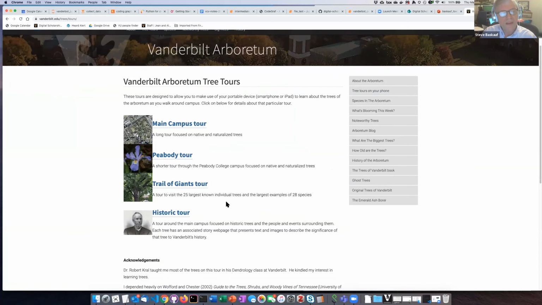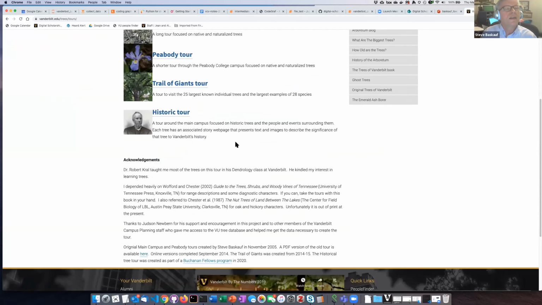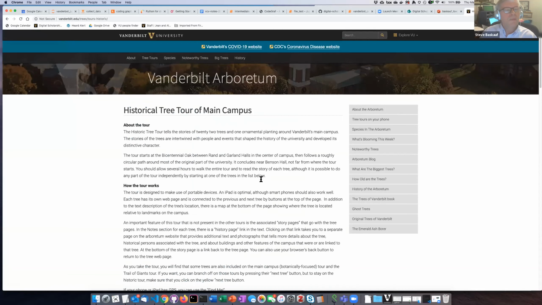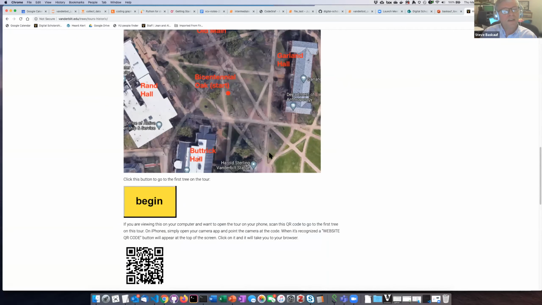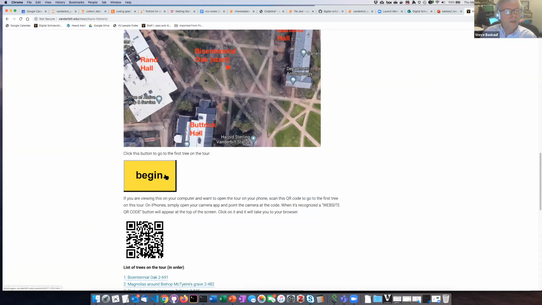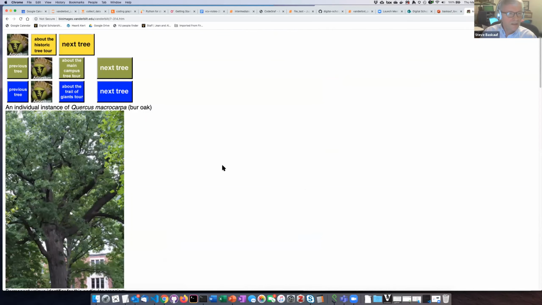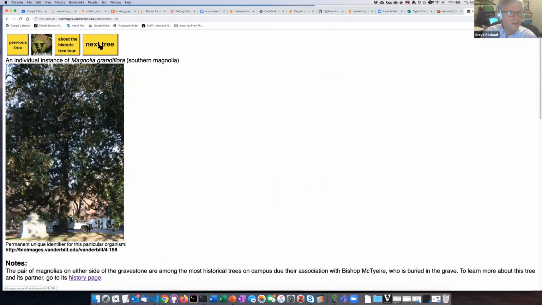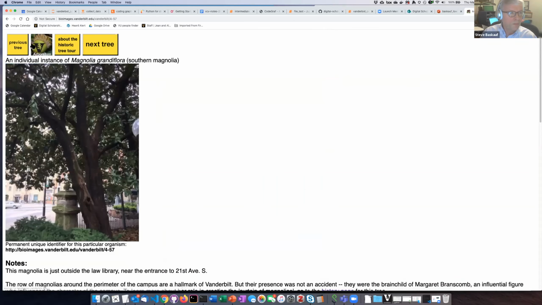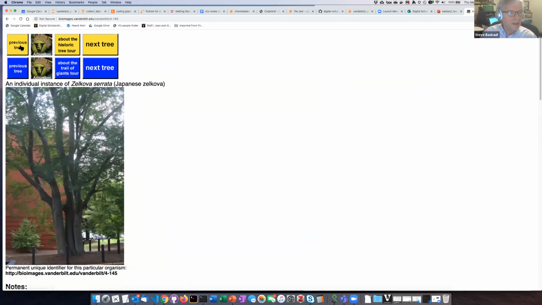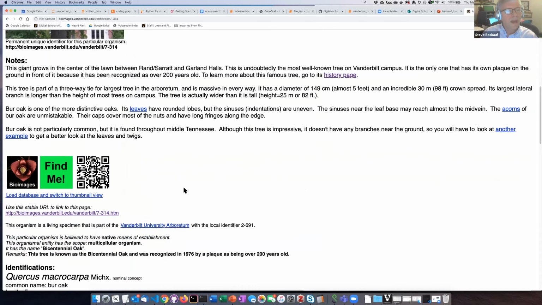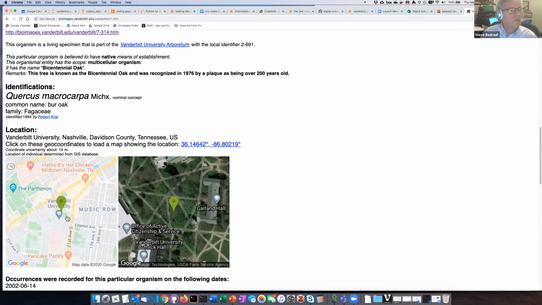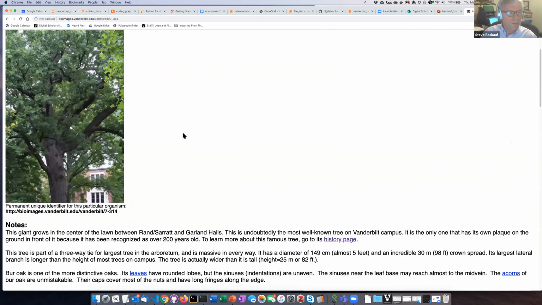Just to show you what this is like, this is the landing page for the tour, and it tells you where to go to get started. But mostly it's got a big begin button. And what that does is it takes you to a tree page. If you click on the next tree buttons, you go from one tree to the next. And each time you're at a tree, imagine you're doing this on your phone, there's a map that shows you how to get there. There's a Find Me button you can click on that will put a drop pin on where you are.